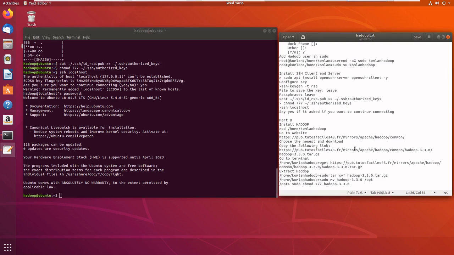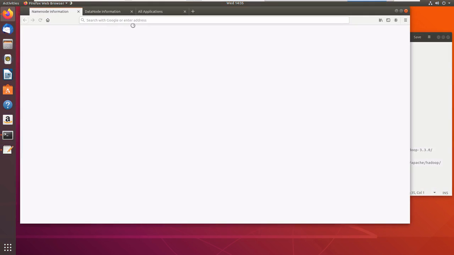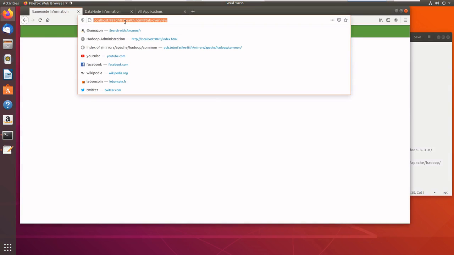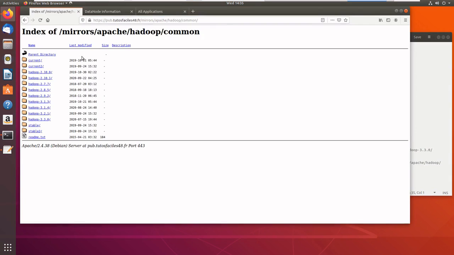So what I can do is go into my browser to install Hadoop. Open your browser and just type this link like I will show you, and here you can see all the versions of Hadoop, and you can take the latest version. I will use Hadoop 3.0 version, so it's the latest version I've seen here. And let's just download it.